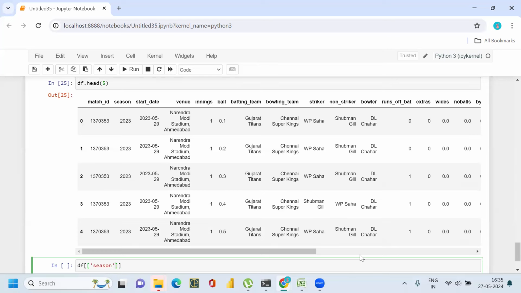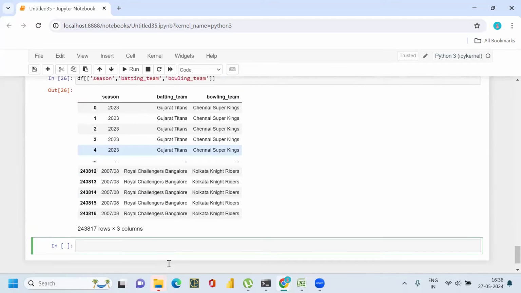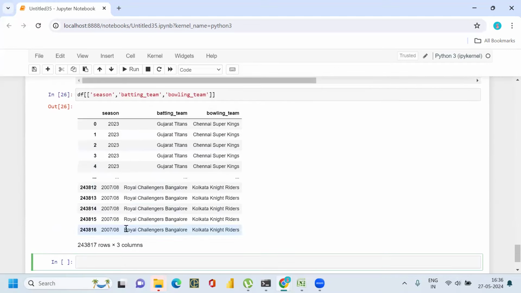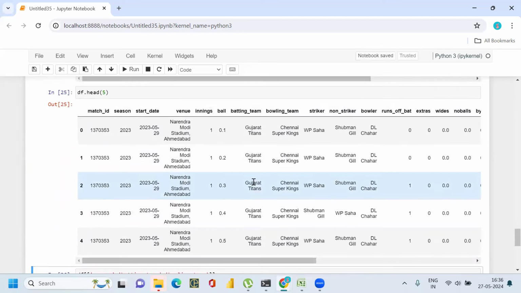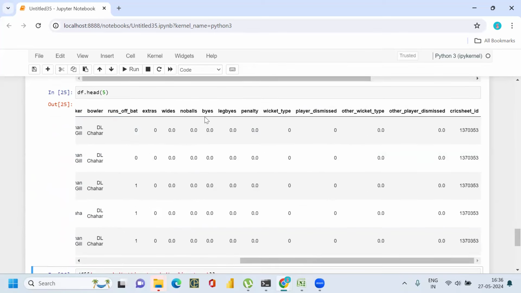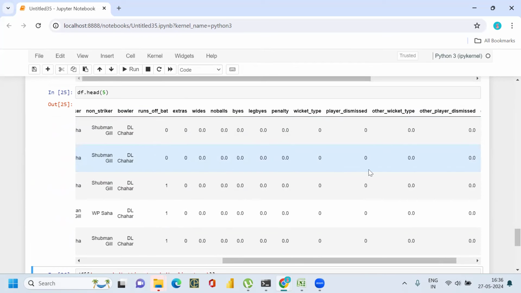I wanted to have a season column and a batting team column. And if I run this, then see, I have the entire 2,43,000 rows of data, but this time I have only three columns, because sometimes we don't need all the columns. If you can see, almost from white snowballs, the data is not present. So wherever it is required, it is updated with that particular number.